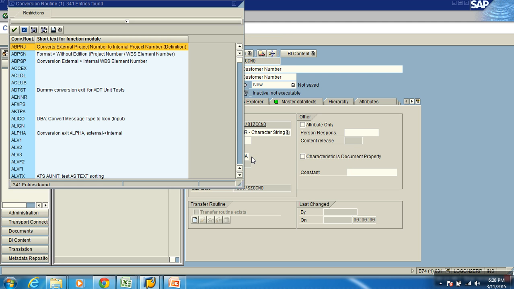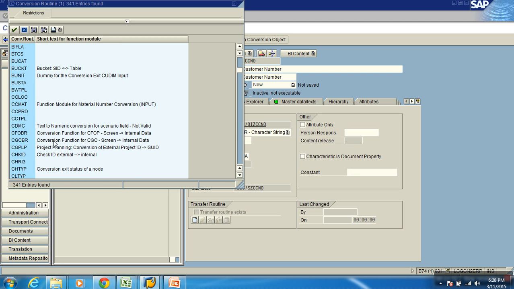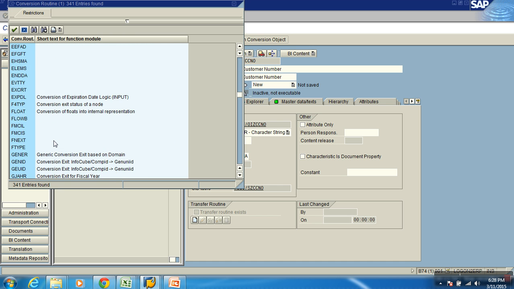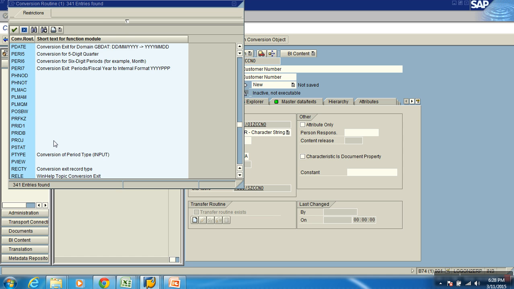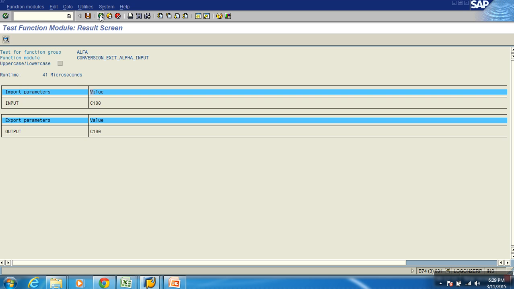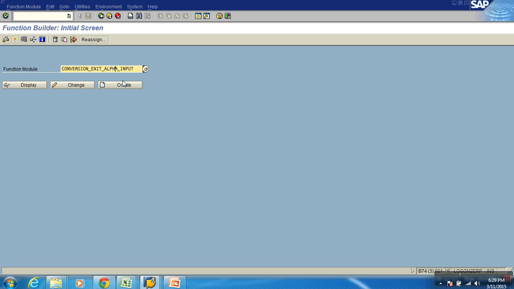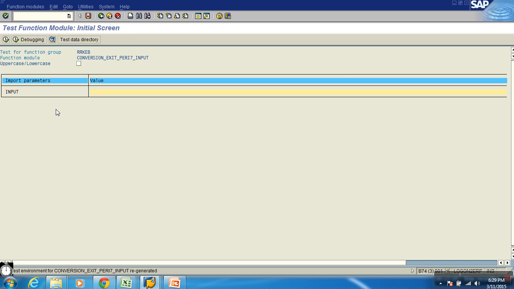And there are some other conversion routines, which we don't use all of, like PERI7. You'll also have another conversion routine. What is PERI7? Generally, your month will have these values. I can check what this does. The function name would be the same. I'll just have to replace this word with PERI7 and then execute. So what does this do?